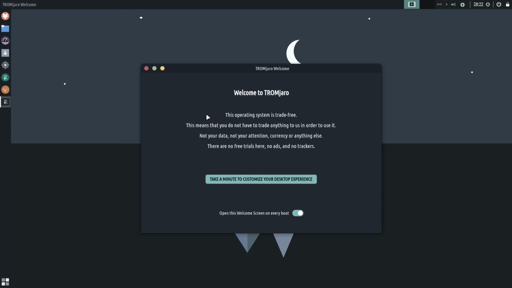Welcome to TROMjaro. This operating system is trade-free. This means that you do not have to trade anything to us in order to use it. Not your data, not your attention, currency, or anything else. There are no free trials here, no ads, and no trackers. Take a minute to customize your desktop experience. Open this welcome screen on every boot.